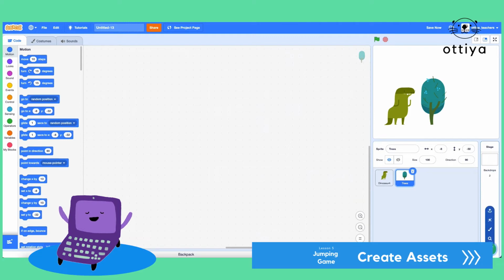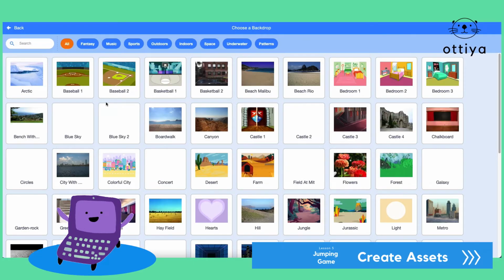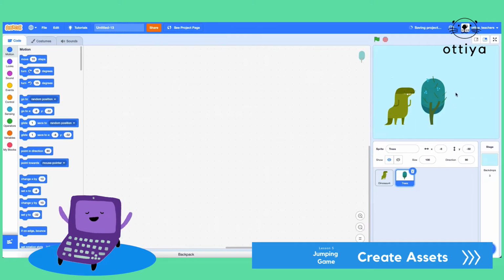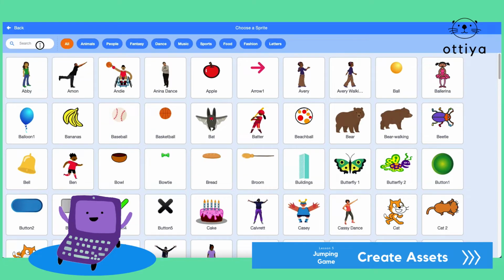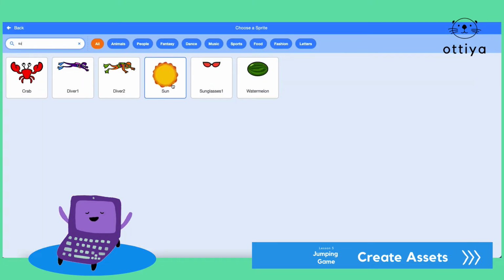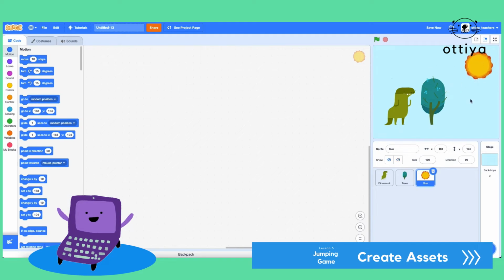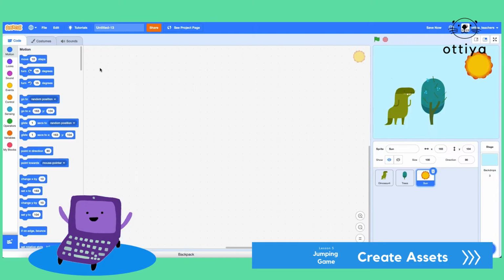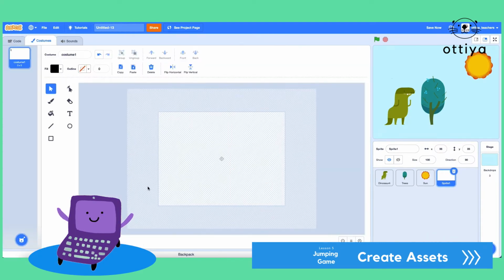Let's choose a background. So go in here and choose a background. I think I'm going to do just a simple blue sky. And I also want to add a sun. So I found the sun and I want to have some grass. So let's see. Is there grass? Oh, there's only a grasshopper. Okay, then I'm gonna go to paint and I'm gonna paint grass.